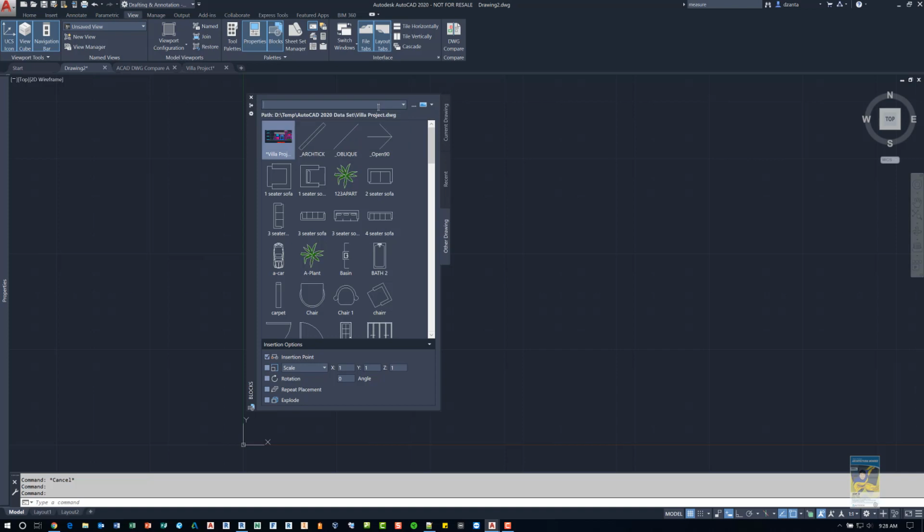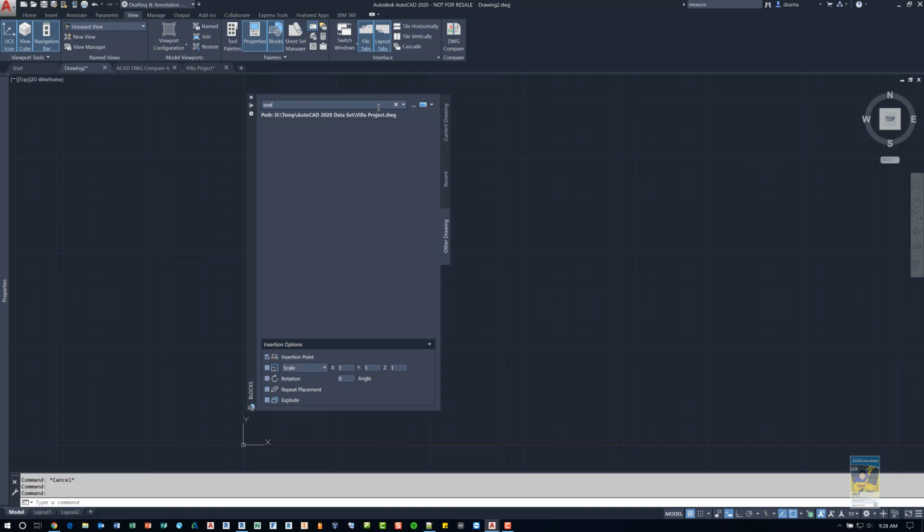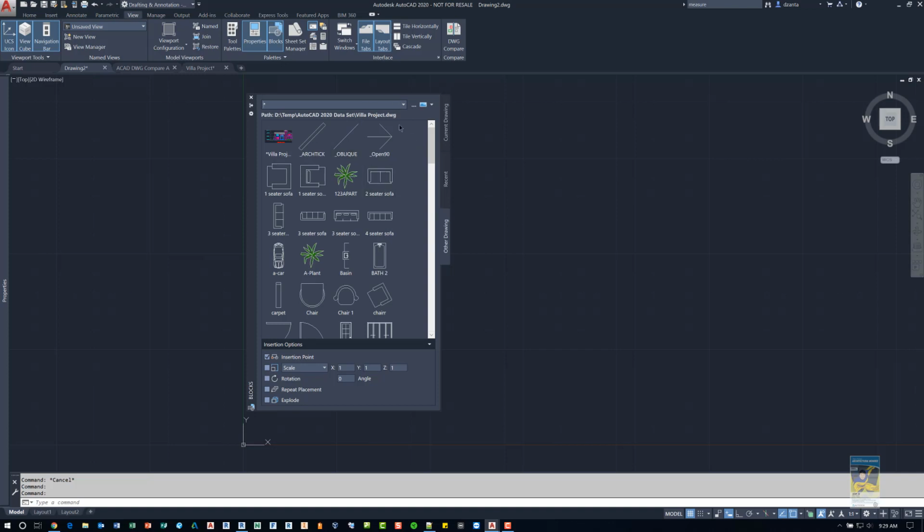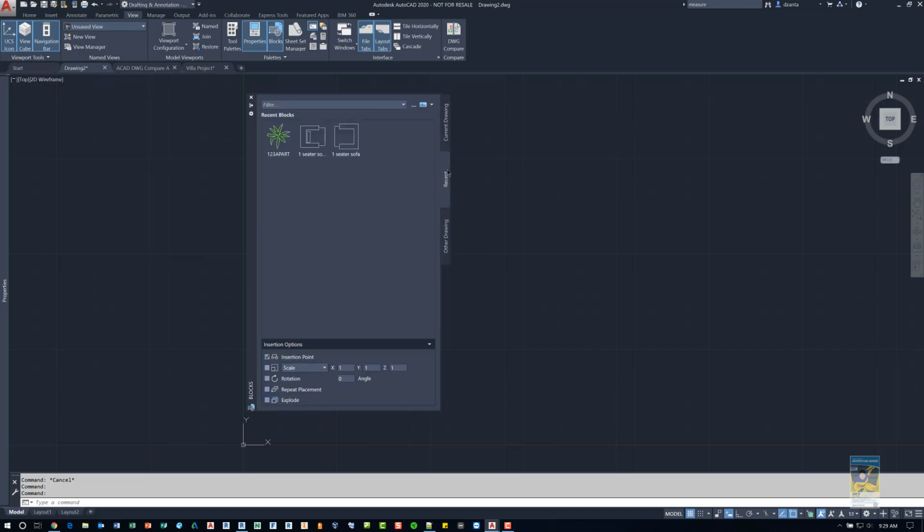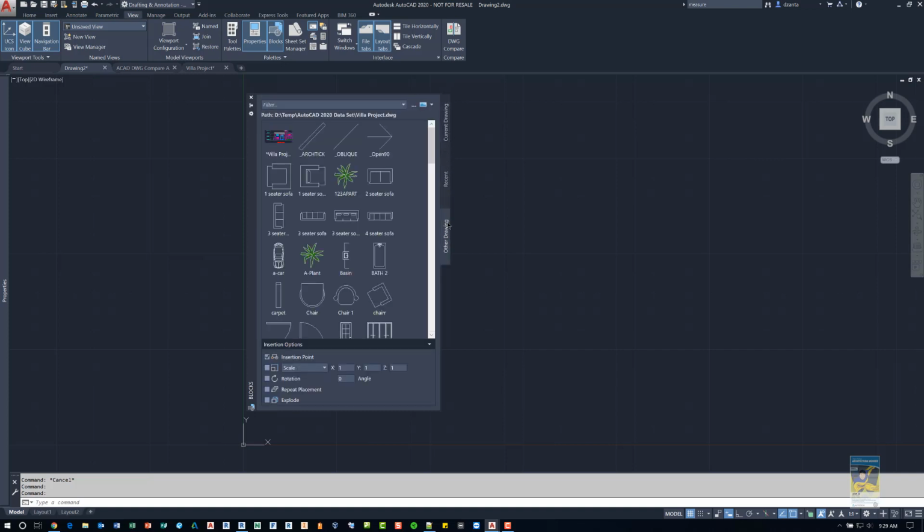For example, if I type in seat, it'll start to drill down and find anything with the word seat in it for that particular file. Or if I do star, then it's going to try to find that data as well. If it doesn't, changing your filter back to the asterisk symbol will get you back to the list of blocks contained in the drawing. Now there are three tabs here. You have the current drawing tab, the recents tab, and other drawings.